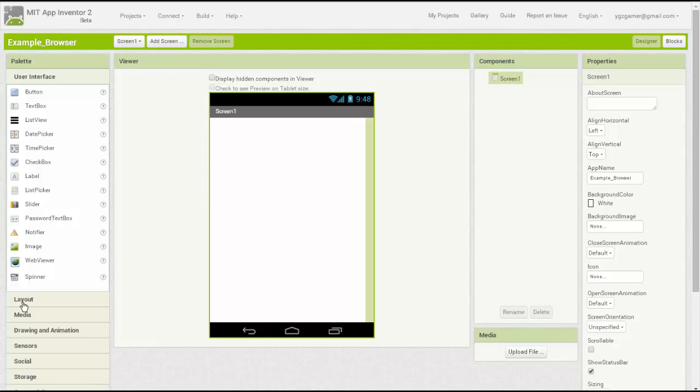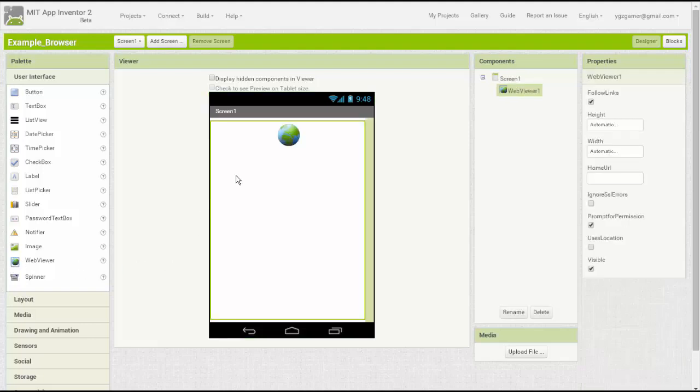First, we need a web view to see web pages. Some web pages may need your location, so I will check this. We must have a home URL. Example, google.com.